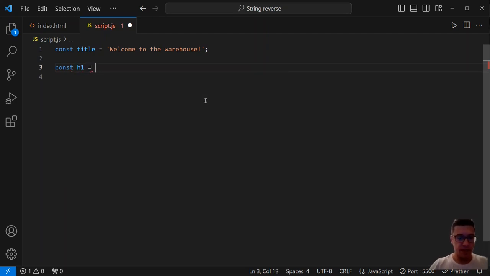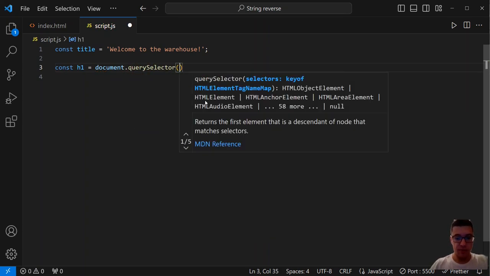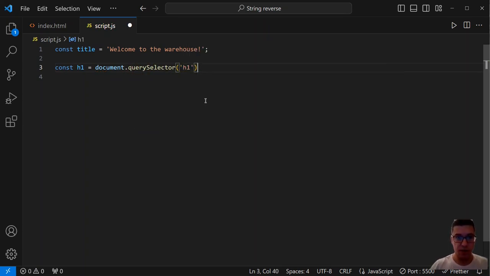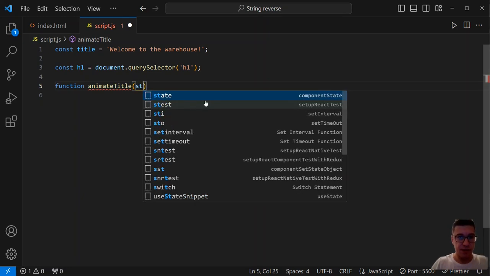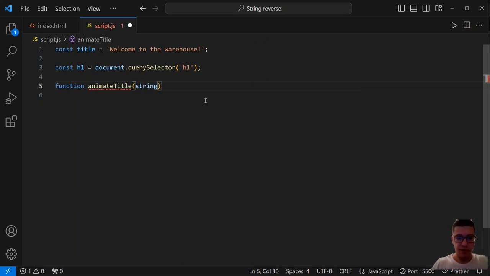We will say constant h1 equals document query selector, and we are going to select our h1 tag. Oops, semicolon, like that. Now, let's see how can we implement this animation. I'm going to create a function called animate title, and this function will receive a string as an argument.